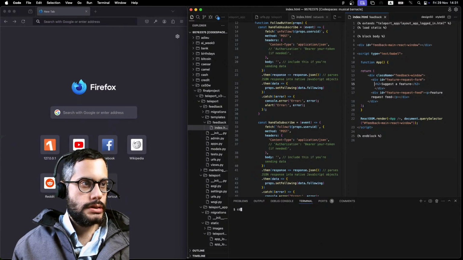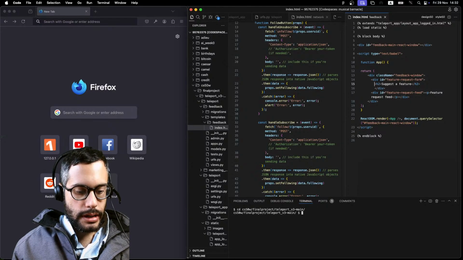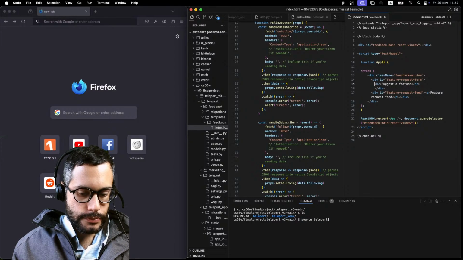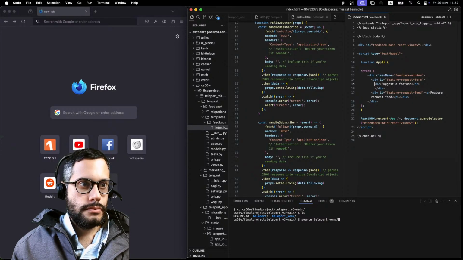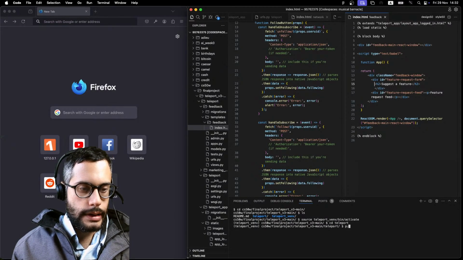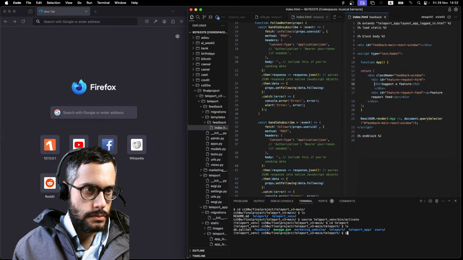First thing here would be to cd into our CS50w final project. And we have to activate our virtual environment, and activate our server. Python.